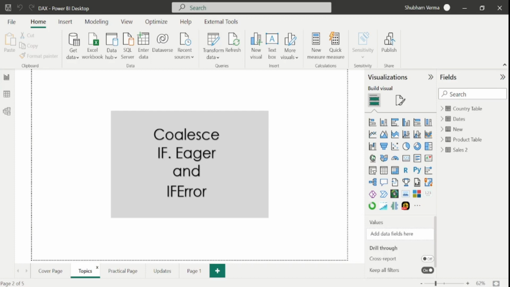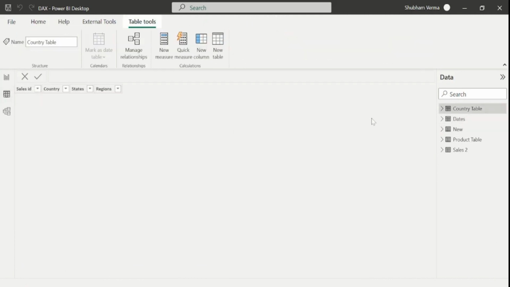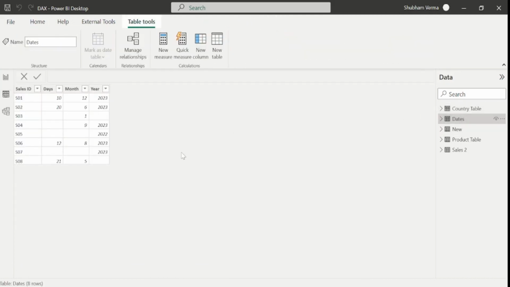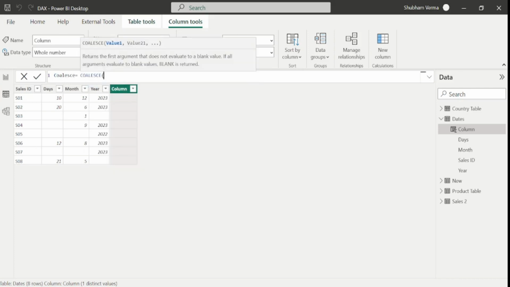So let's go to the Power BI desktop. And I have created one table here, whose name is dates. So go to the data view. So guys, firstly I will apply the Coalesce DAX function here and then we will understand the explanation of Coalesce. So firstly I will go here in new column, and let me rename this as Coalesce. And now I will write my DAX function, which is Coalesce.